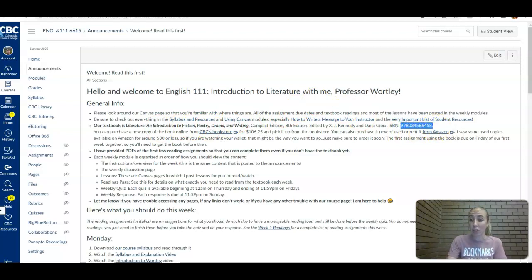You can purchase a new copy of this book at CBC's bookstore, but it's kind of expensive. It's around $100 last time I checked. If you've got scholarships or CBC gift cards or CBC credit, that might be a good place to use it. However, you can also rent it or buy it used on Amazon, and some of the copies I saw on there were closer to $30, which is a little nicer on the wallet.